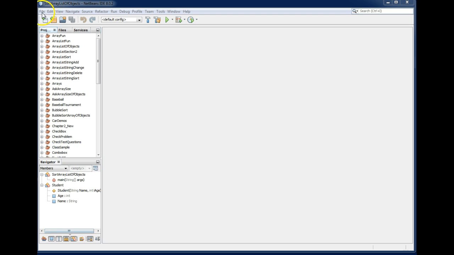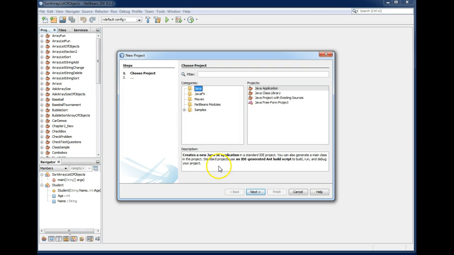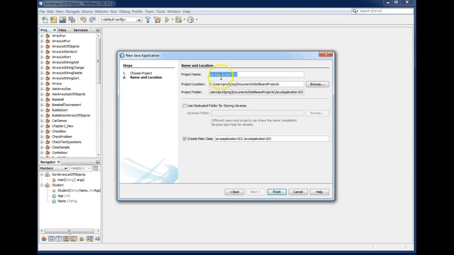So let's go ahead and create a brand new project. I'll click on next, and let's call it sorting array list of objects. I'm going to leave my create main class checked, and I'm going to click finish.